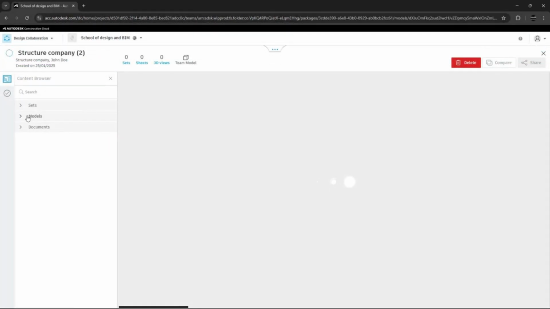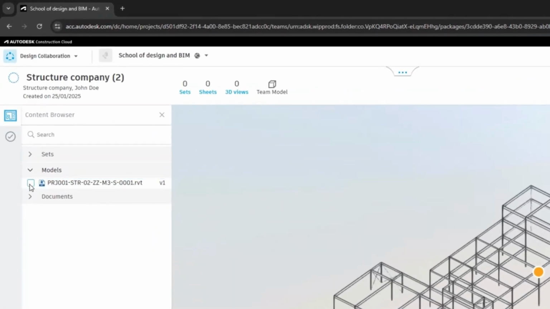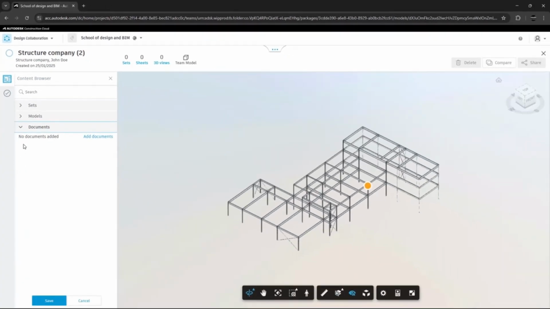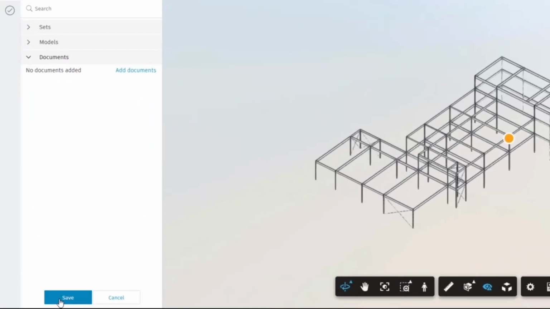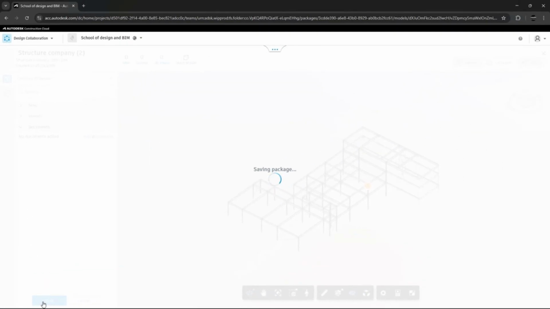And on the left-hand side of the screen, click to expand Models and click to select your model. If you wish to share documents or drawings, you could also share them by clicking them now. In the bottom left of the screen, click Save to save the package.